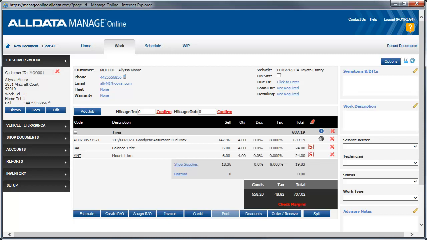To see how to order your tires electronically from the work document, be sure to watch the Ordering and Receiving Parts video.